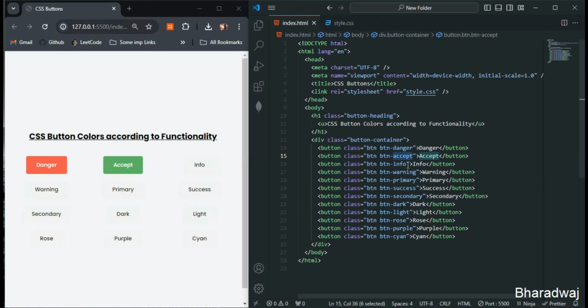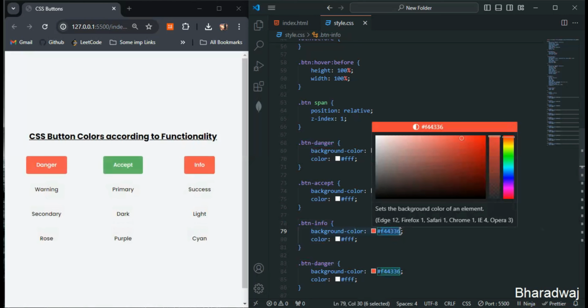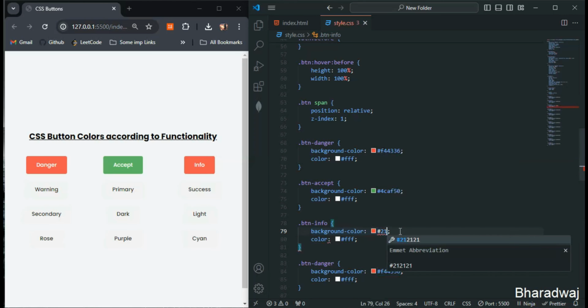So instead of the danger, next will be info. Let me copy this one and paste it over here. For the info, let's change the color to 2196F3, right? So now this looks like this.